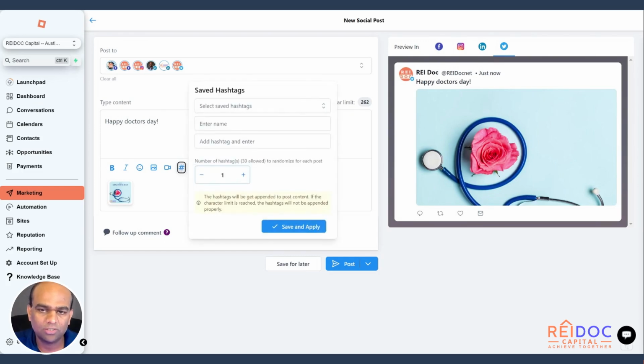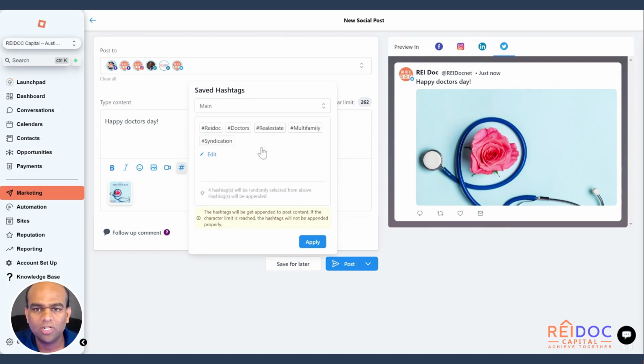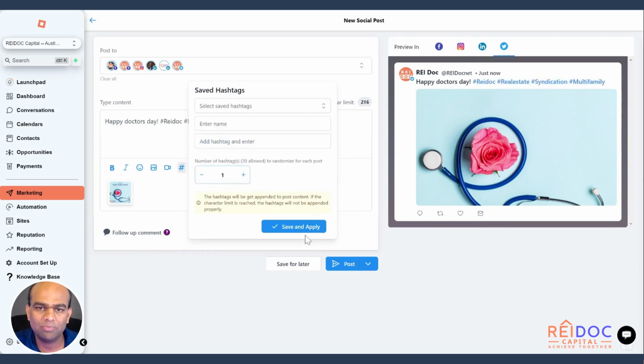And then the other neat feature here is hashtags, right? If you use the same hashtag multiple times, you can save them there so that you don't have to type the hashtags every time. For example, here I have saved the main hashtag. So these are the hashtags I use normally, like REI Doc, doctors, real estate, multifamily syndication, right? So I can apply them straight away, so I don't have to type it.